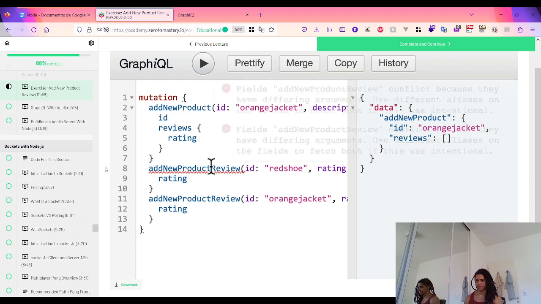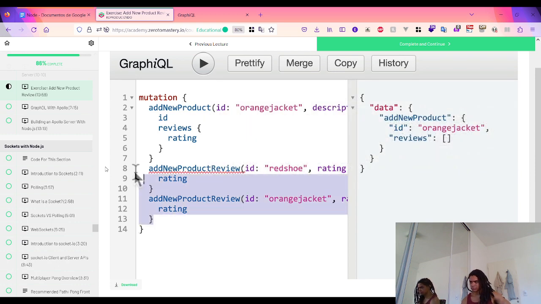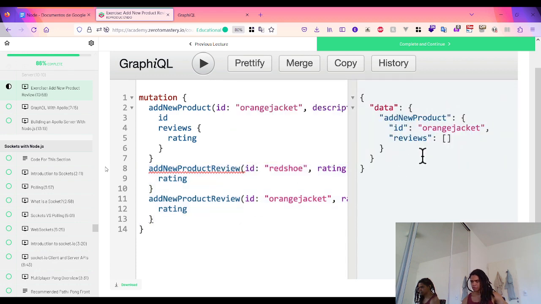But you may notice that GraphQL is underlining our add new product review mutation here and saying that these 2 similar mutations at the bottom of our screen here are conflicting with each other. Why is this? Well, think about the response that we'll get back from our GraphQL server. We'll have 2 add new product review mutations, each getting a rating, but they're 2 different mutations. And they're going to be under the same add new product review data object in the response. There's a conflict.